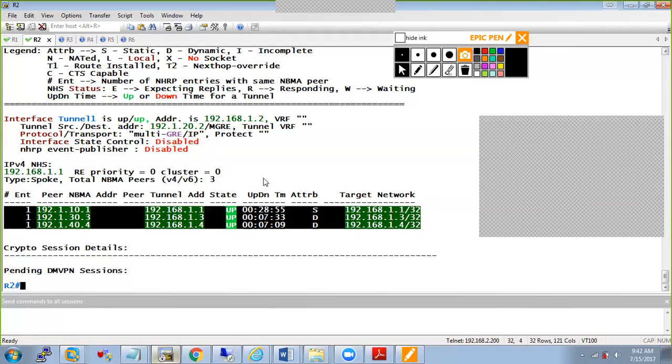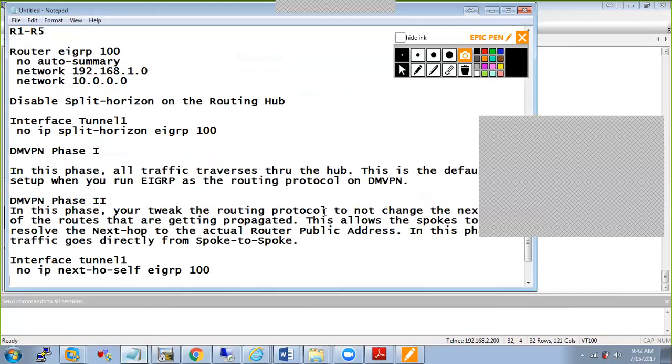Now, Phase 3 is very similar to Phase 2 in the sense that Phase 3 also has you do the spoke-to-spoke communication. But the difference in Phase 3 is this part over here.